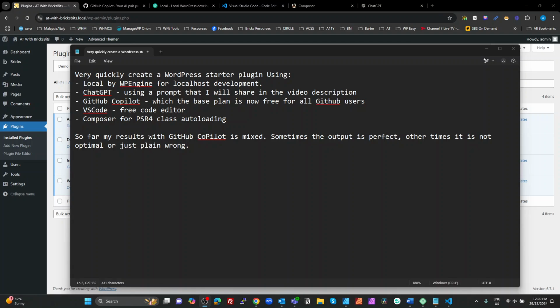All right, so what we're going to do today is walk through quickly creating a WordPress starter plugin. We're going to use Local by WP Engine, which is for local host development, and it integrates really, really well with some of the other stuff. We're going to use ChatGPT, which you should know about, and a prompt that I'll share in the video description. This prompt helps us to create our plugin header file, which I'll talk about.